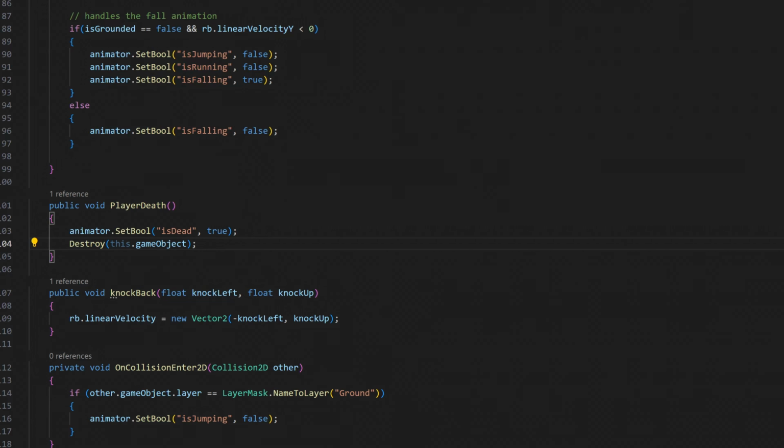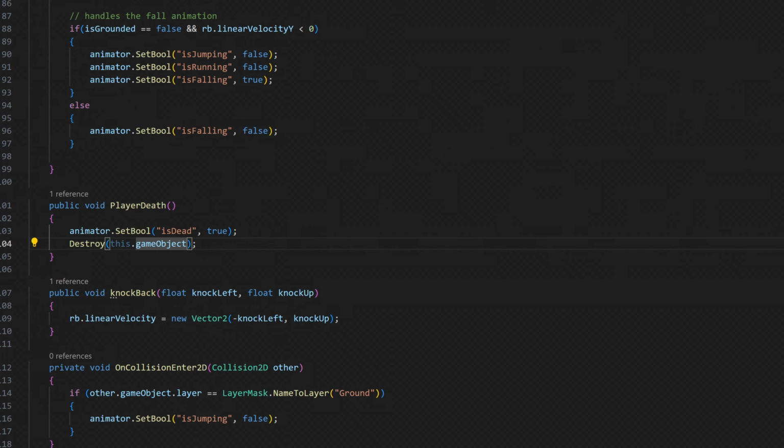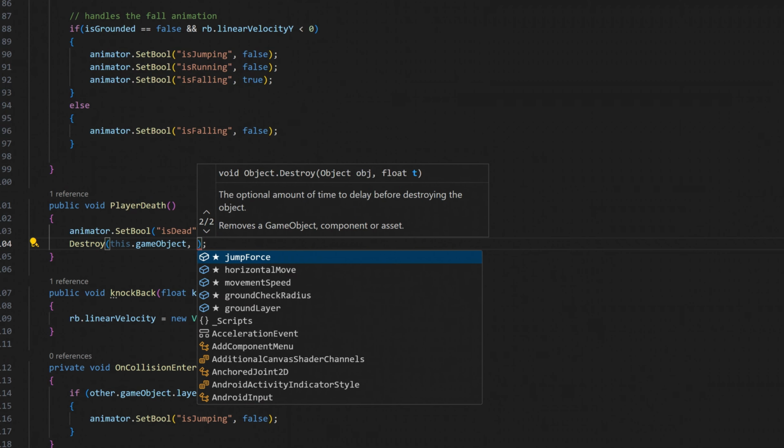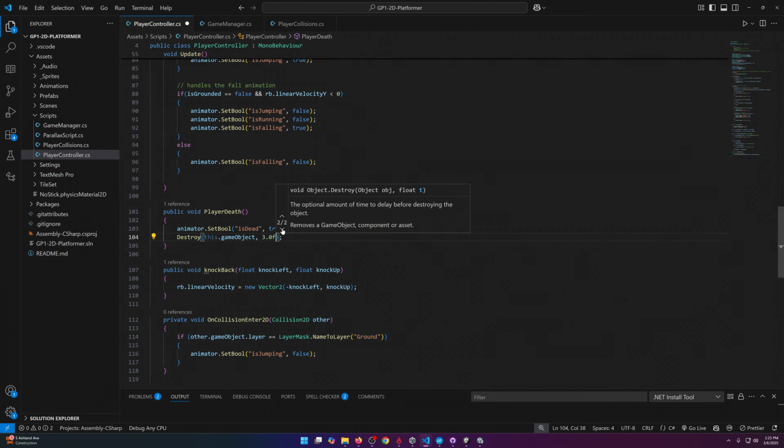I put a semicolon there at the end, but we don't want to destroy it right away. If I hover over destroy here, you can see that there's an overload. Oh, what is that overload? I'll go and tell you. Put a comma after game object. It wants time, so we can give it the time delay before it destroys the object in the form of a float. So we can do 3.0f. We can say, hey, destroy this game object after 3 seconds.